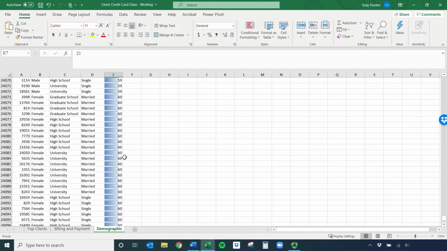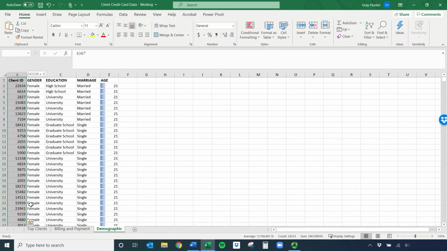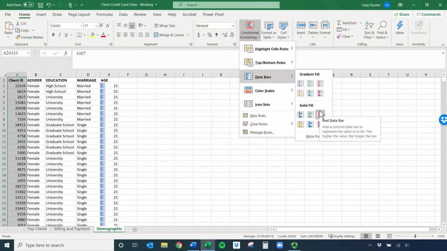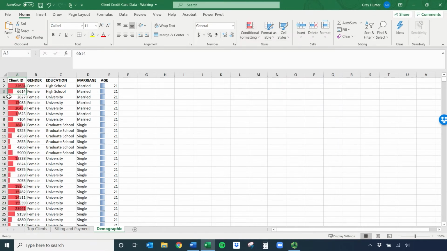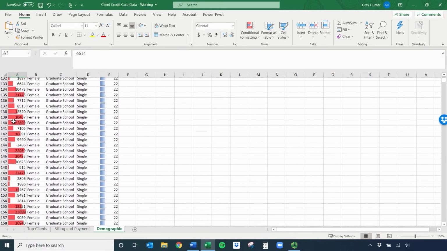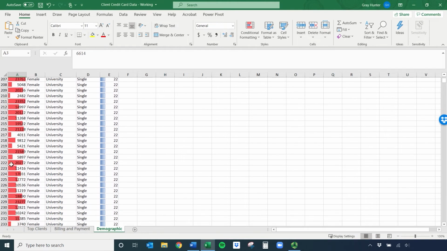So let's go to the bottom quickly. I'll click here, Control or Command Shift down, and you can see what's going on. Maybe that doesn't make as much sense because we sorted it. So let's do it in the client ID. Let's select client ID, do conditional formatting, a data bar, and let's do a solid fill. So rather than a gradient one, let's do red. Now it's pretty easy to see where the big ones are. Again, we don't care about client IDs, but if we were using this for billing or something like that.